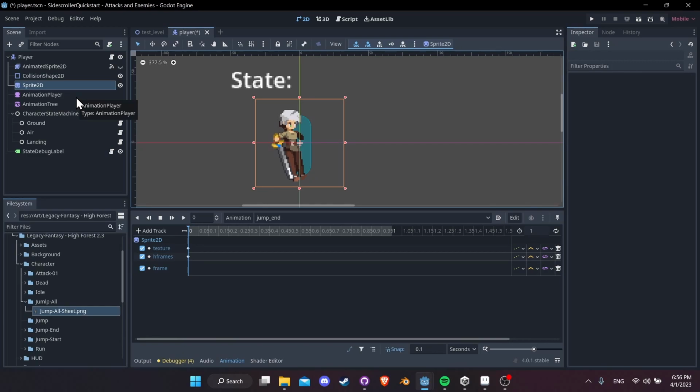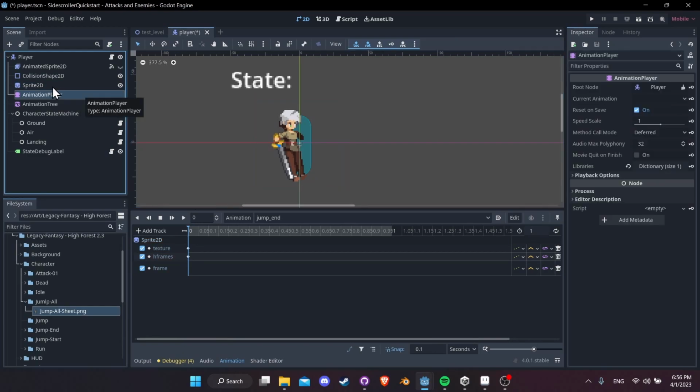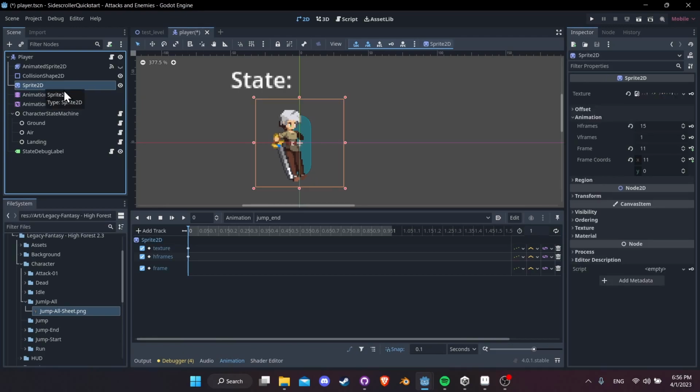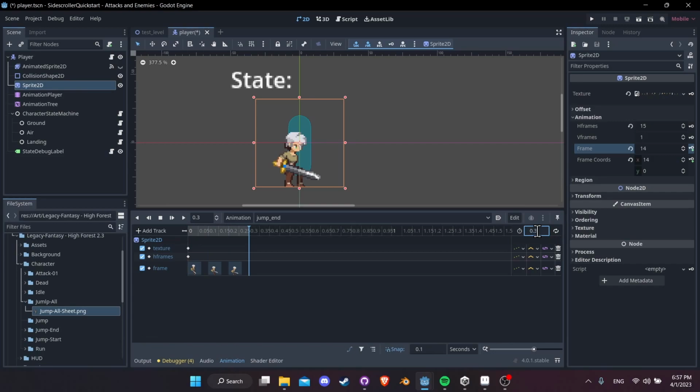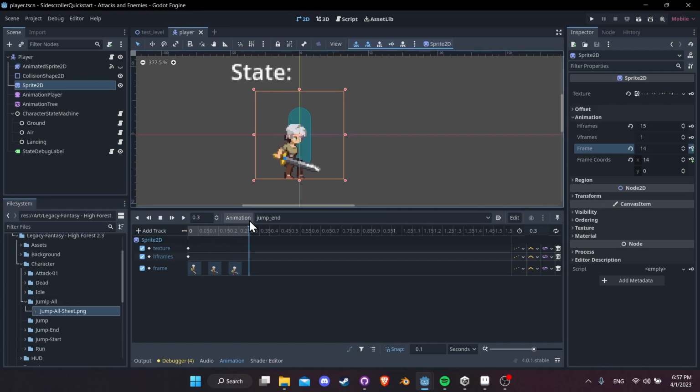So this is 15 frames, so that means 12, 13, and 14 are going to be the animation frames for our landing sequence. So Sprite 2D here, increment to 12. Okay, and now I'm going to hit add keyframe, add keyframe, add keyframe. So this should be a 0.3 duration. I'll hit play to test. It's very quick, but that should be all we need for our landing. I'm just calling it jump end because that's what it was called in the character pack. Otherwise, they might call it something else like landing.